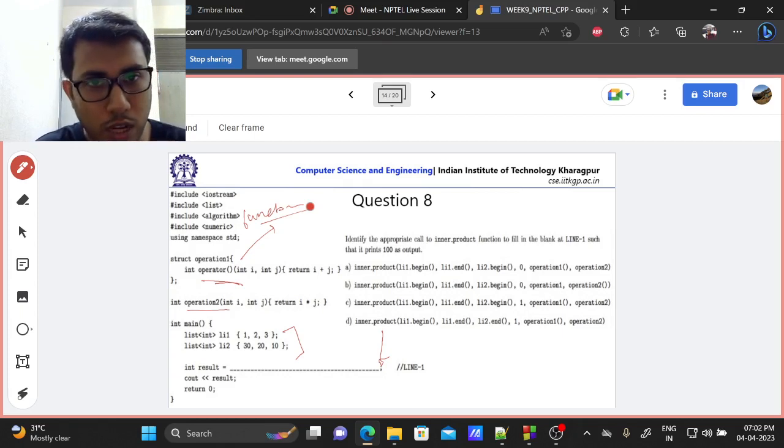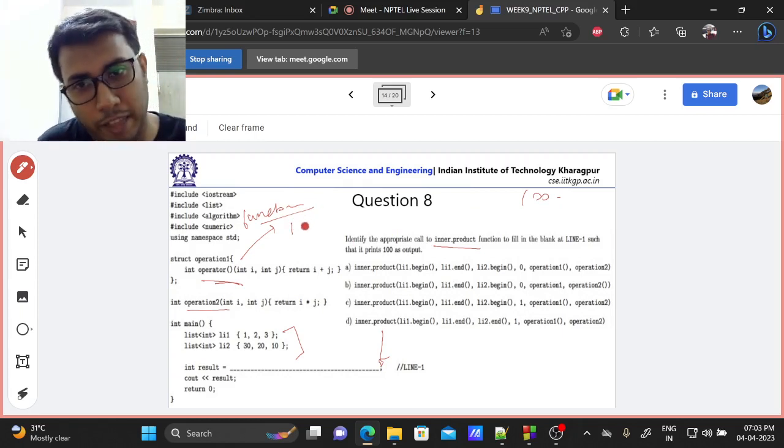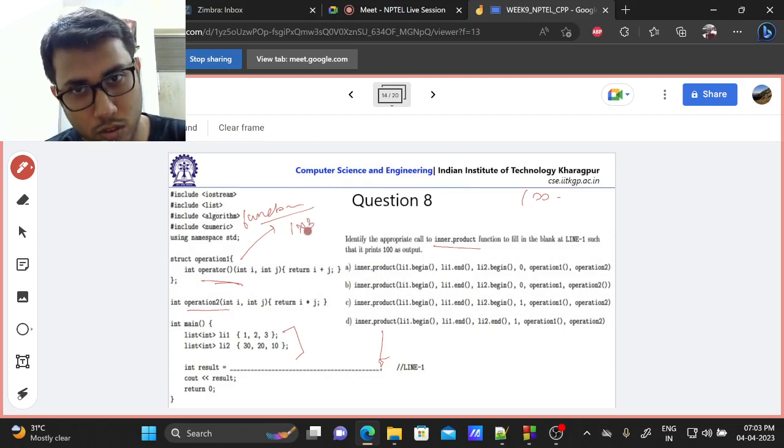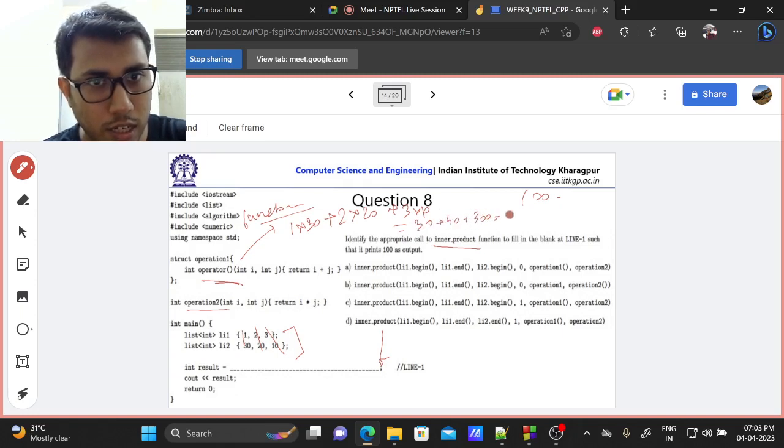So we need to do an inner product. It is given here, and the output it prints is 100. So what is an inner product? You have seen the dot product of vectors in your mathematics class. Basically 1 into 2, 2 into 20, 3 into 10. So that is basically 20 plus 40 plus 30, that is 100.